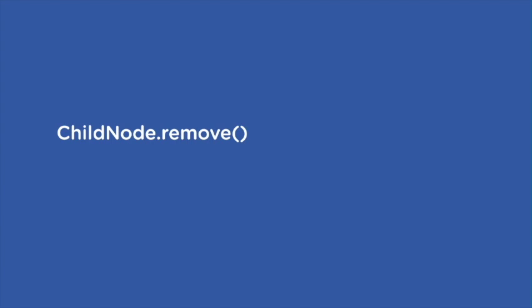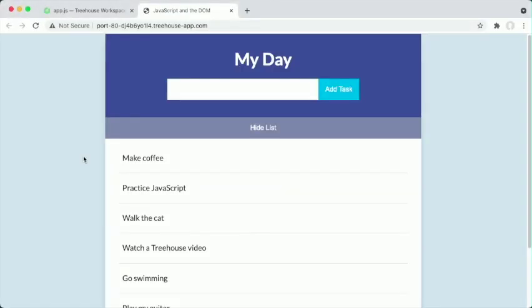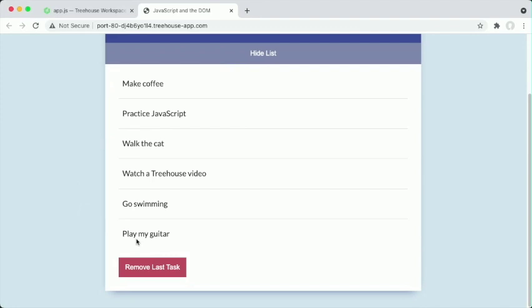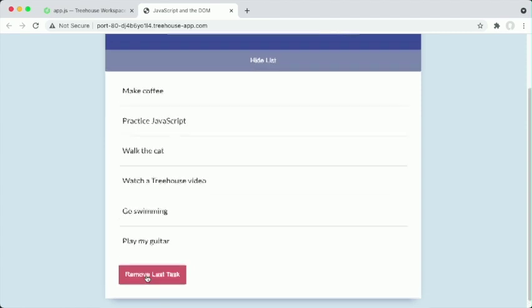One way to achieve this is with the remove method. You specify the child node to remove from the DOM and call the remove method on it. Let's use the remove method to remove the last list item or task in our list upon clicking the Remove Last Task button at the bottom of the list.